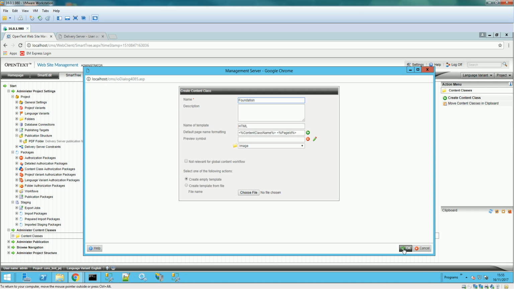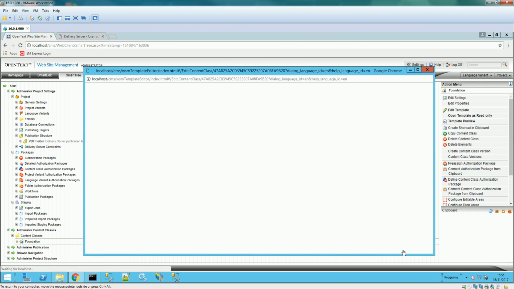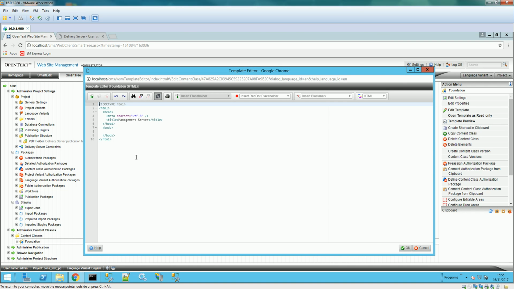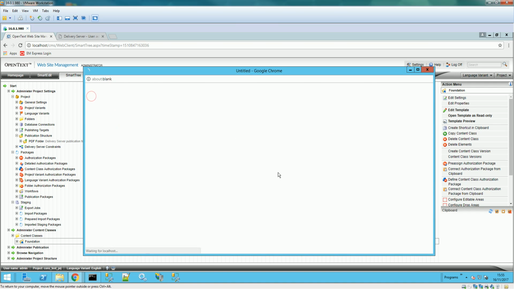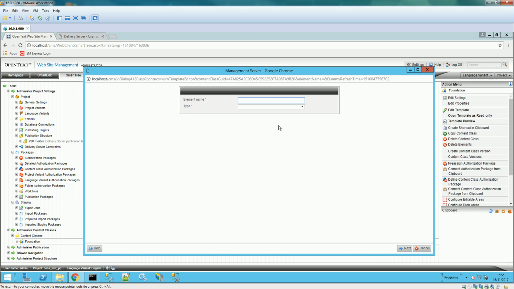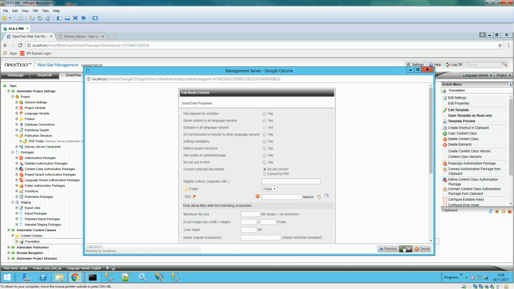And we create it. In this foundation class, we'll create one element. So we'll say media element, for example, PDF doc, and we'll attach the media element to this one. So it's a media element next. And here you can choose any of those options if you want to. For me, it doesn't matter, so I don't choose any.